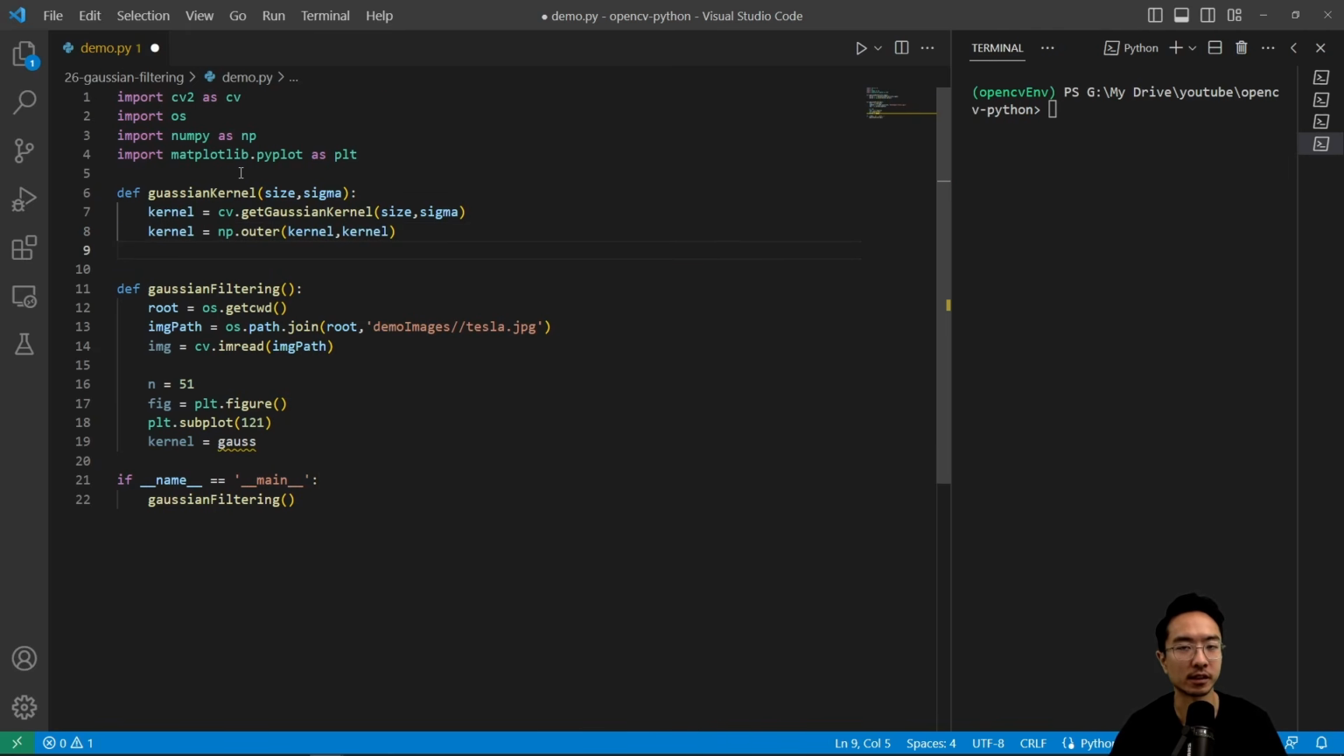So this will give us our 2D kernel. So we'll return kernel. Okay, so we have our Gaussian kernel function here returning our kernel. So now we can call our Gaussian kernel function, and we're going to go ahead and pass in our kernel.